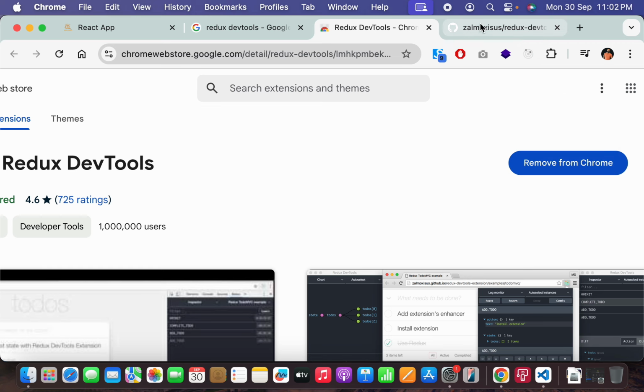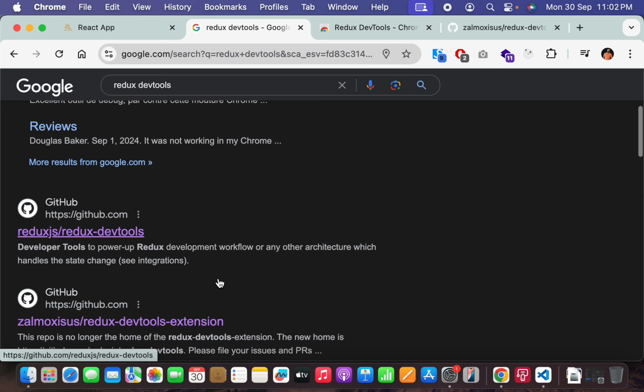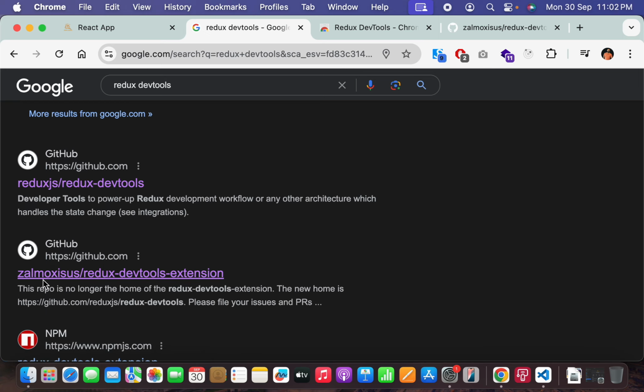The second step is to move down a little bit. You have to go to the third link, the one regarding the Redux DevTool extension, which is available on GitHub. The second link is regarding Redux DevTools only. This is regarding the Redux DevTool extension. I will keep the links in the video description as well for you.